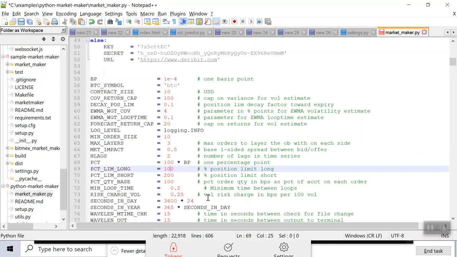What do we have here? Percent limb long and percent limb short. This is the percentage of your account balance to have in longs and shorts before stopping the new buys and sells on the books. So if you're feeling more risk averse, you can reduce these numbers, say by half, and it's all good.